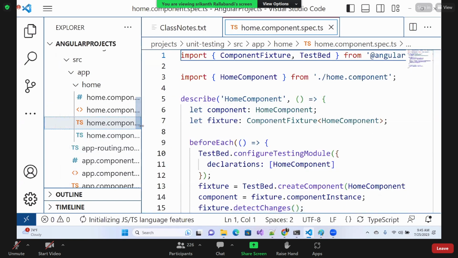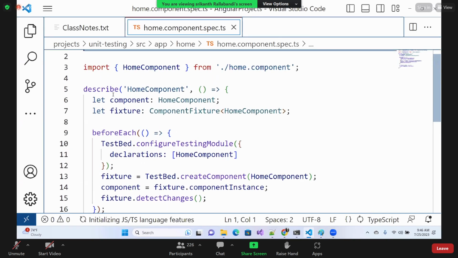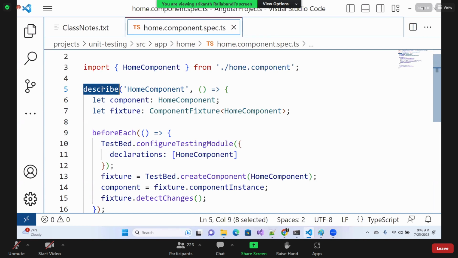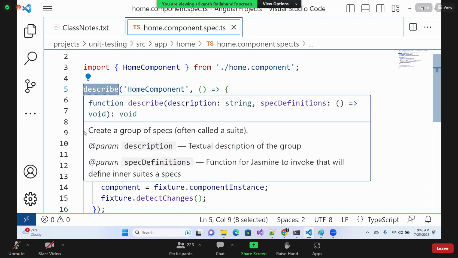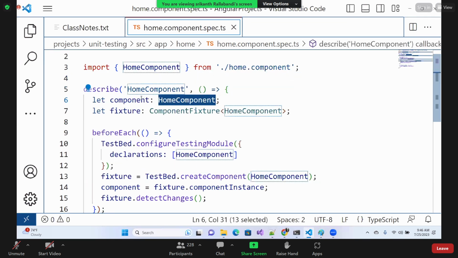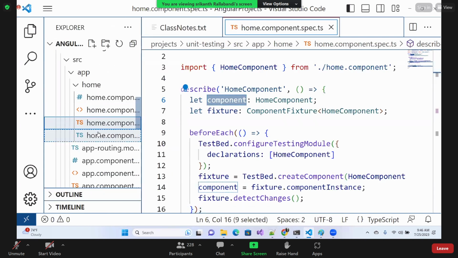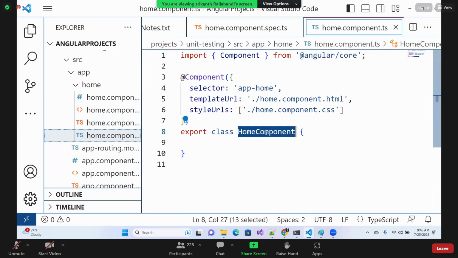Inside that specification file, we have a couple of specifications. The first one is the describe method. What it does is create a group of specifications, often called a suite. The second one is that they created an object of the component. What is the name of the component we are having? Home component only, right? If I go to my TS file, I'm having a component, and that is the name of the component, home component.